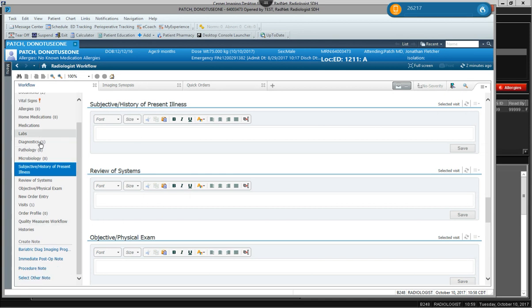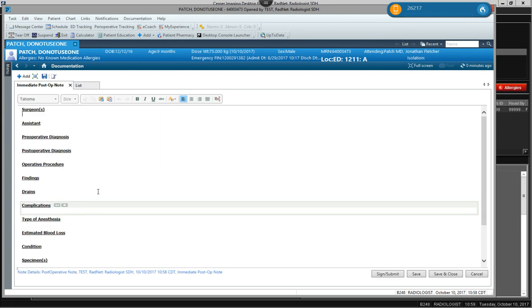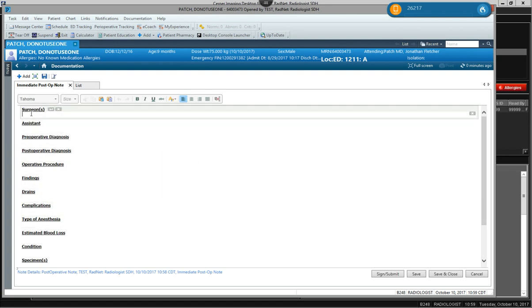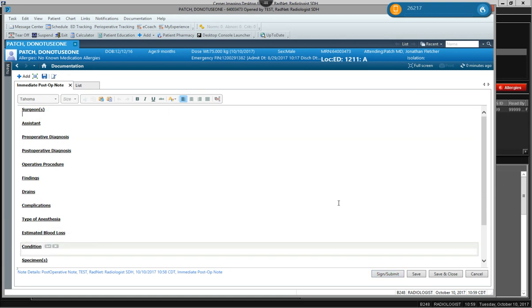So I'll go down to the bottom here as I'm finished up with my workflow. I've got my necessary information. I've seen what's going on with the patient. Now I can click on the note type that I want. So I'll click on immediate post-op note. And this here is your actual note. Whatever you type in here and you click sign submit, that becomes your official note, which will be in the documents tab on Powerchart.